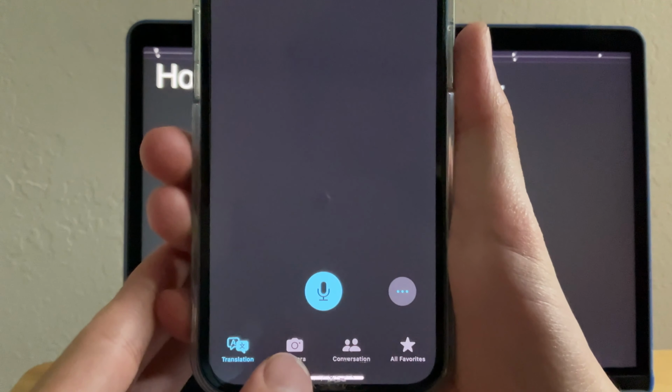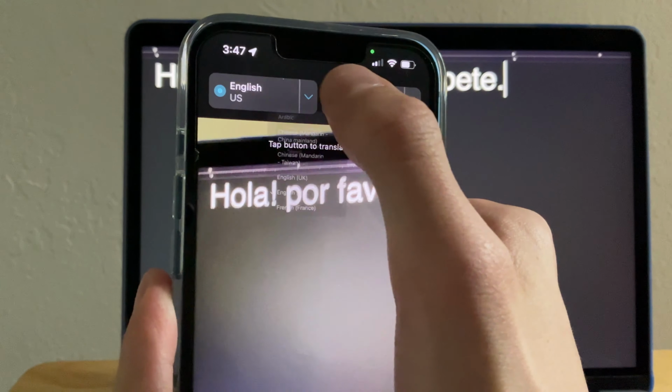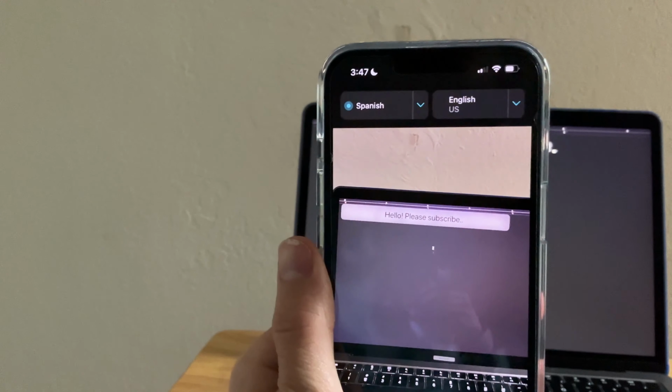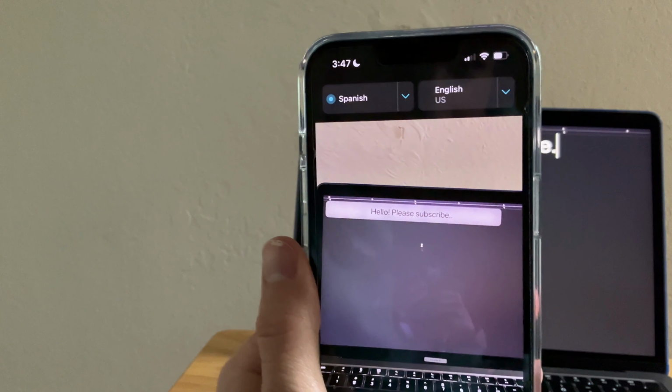In Translate, we have a new button called Camera down here. And if we were to configure the language, we could take a picture. And if we tap the text just like that, it covers up the text and says what it says.